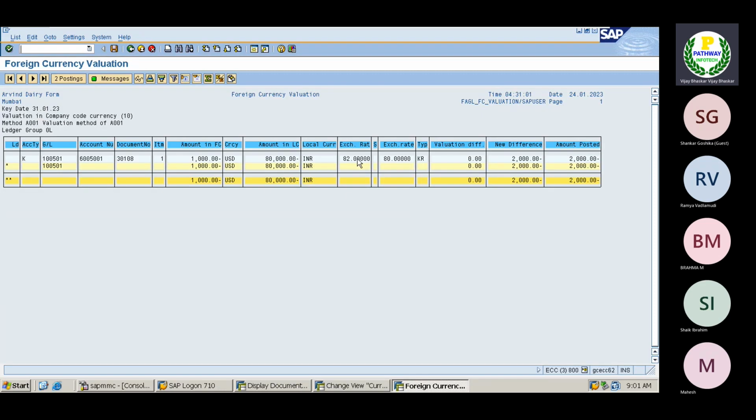What is the exchange rate for the month end, and what was the exchange rate at the time of purchase? Now the new difference is 2000 rupees. This is the loss for us. This amount we are going to treat as an unrealized loss, because we are not making payment. There are no messages here, meaning the postings and everything are fine.